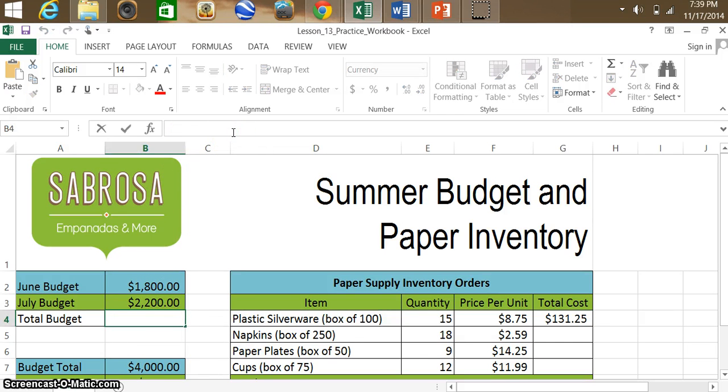We use a plus sign such as this for addition. We use a minus sign such as this for subtraction. We use an asterisk for multiplication, a forward slash for division, and a caret for exponents.